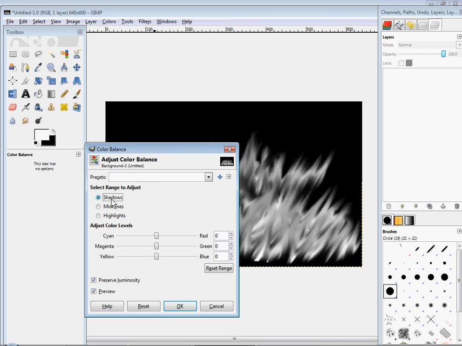Okay, and then go to shadows and for red, put 100. For magenta, put 30. And for yellow, put minus 30. Oh, not 39. Yeah. Okay.